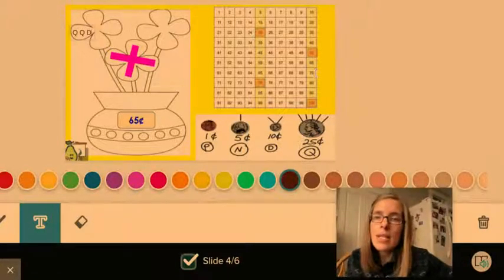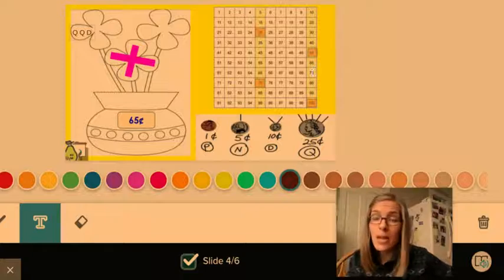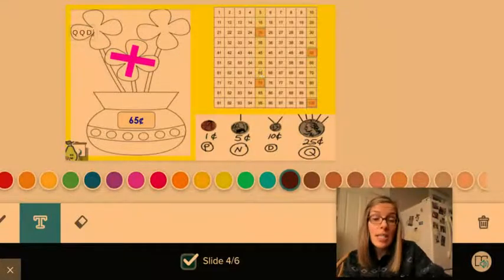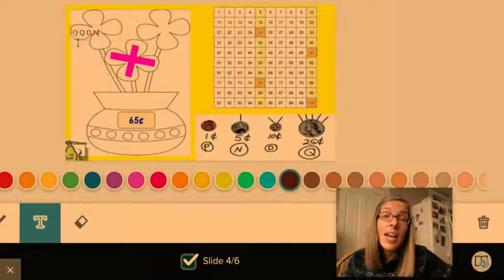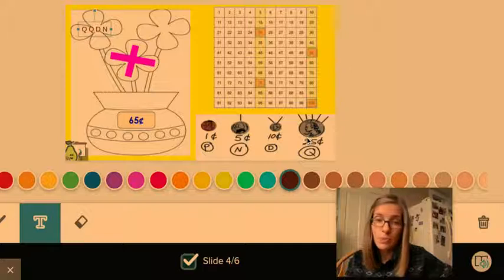All right, I want 65 cents. So I'm at 60. If I use another dime, that's 70, and that's too much. So let's look at nickels. If I'm at 60, 5 more would be 65. So I need to use a nickel, and then I have reached 65 cents. So I can click off of it and then drag those coins where I want it to go.